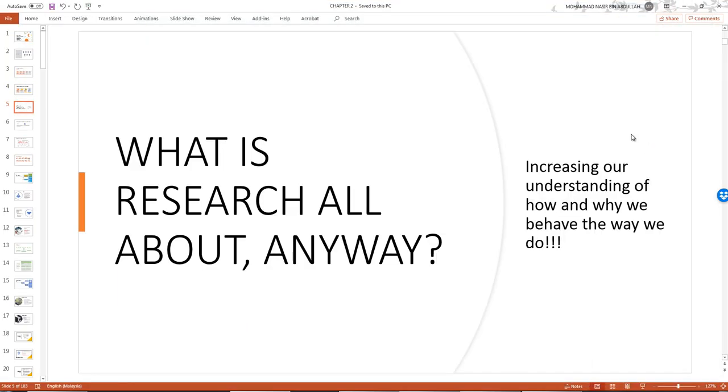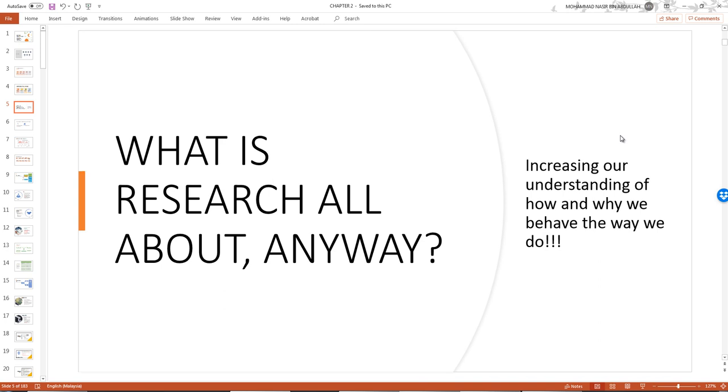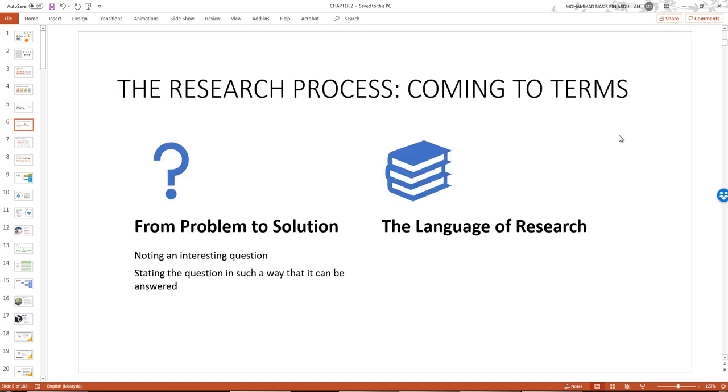So, now, kita nak tengok what is research all about, right? Kita dah discuss ni in detail last lecture. So, it's basically to increase our understanding of how and why we behave the way we do, right? So, we want to understand what is the actual problem, why the problem occur, and how to solve the problem, how to identify the factor contribute to the problem, right? So research process coming to term. So we're going to look into from problem to solution and the language of research, right?